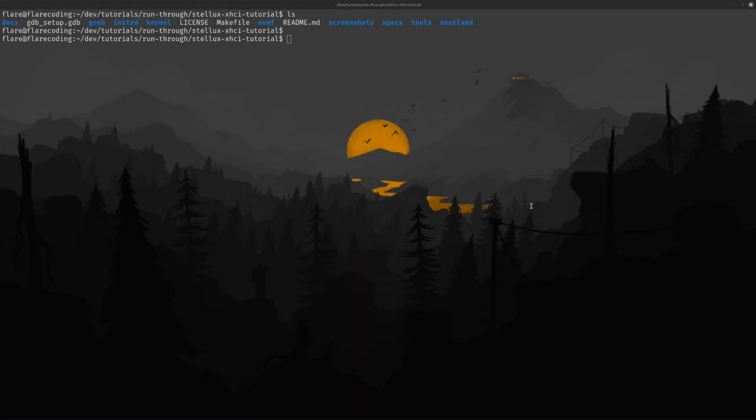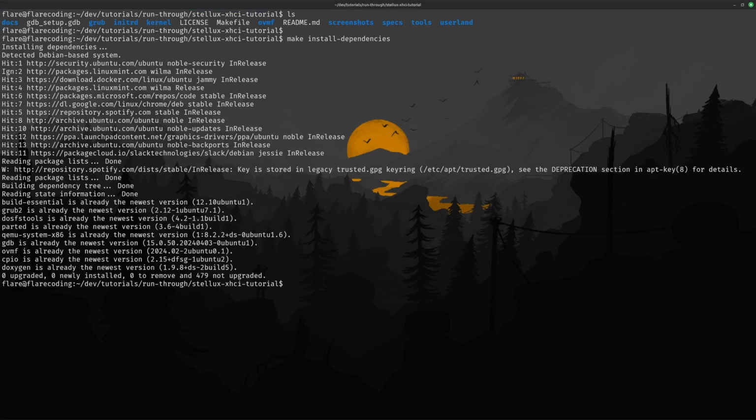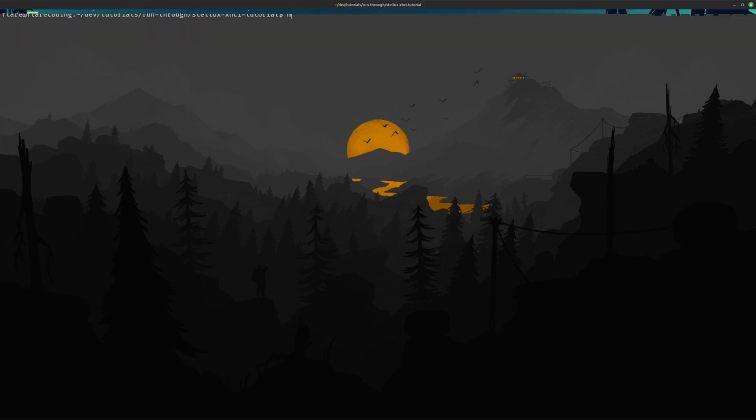After cloning the repo, there is a make target called install dependencies, which should take care of installing any necessary system packages using your distro's package manager. These would include QEMU, GCC, any other build tools, etc. Now to compile the project, simply run make image in the root project directory.